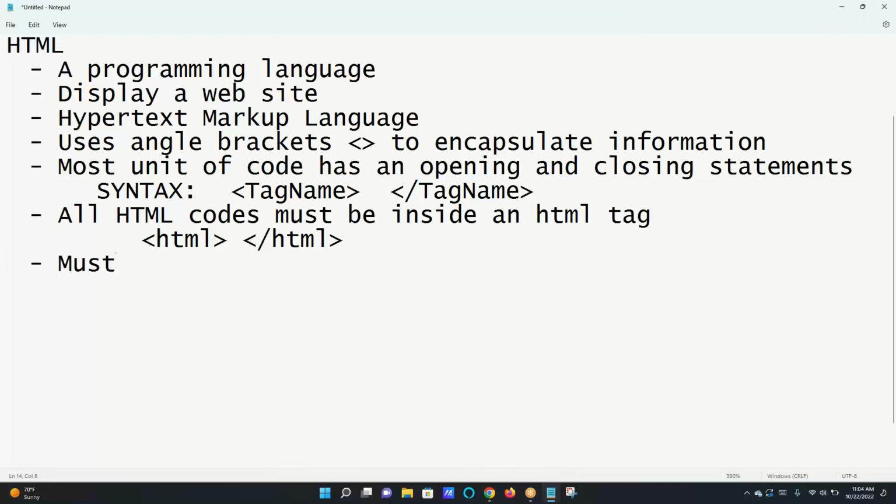Must contain two things: a head tag and a body. Kind of like you're writing an essay. You got to have an intro and then the body. And same thing right here. For HTML, you got to have a head and then a body. How does the head tag look like? Simple.